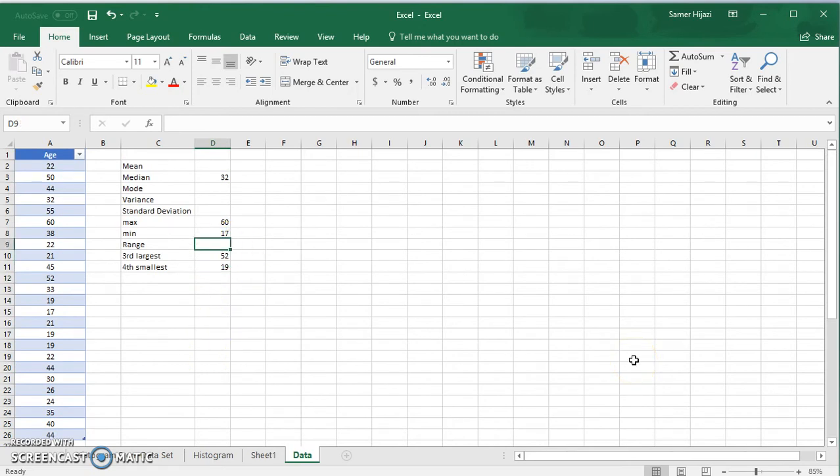Now, strangely enough, there is no range function in Excel, but we know that the range is what? So I'm going to enter it as a formula. It's the maximum minus the minimum. Press enter, and here is the value.